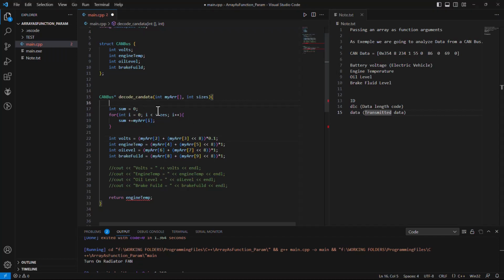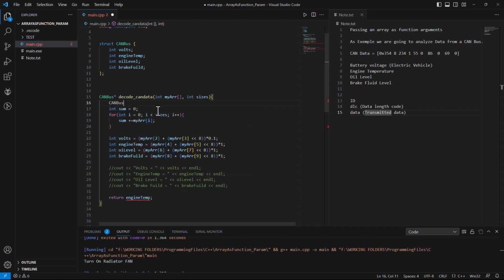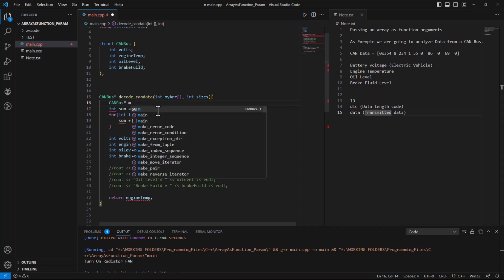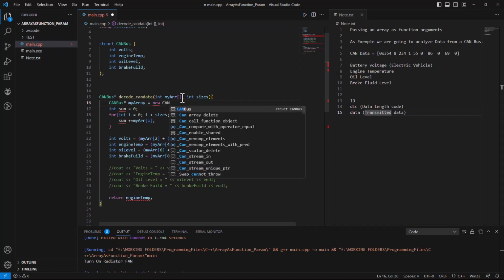So to do that, let's go ahead and use our data type, which is CAN bus. Okay, so we pass our pointer symbol. Then we're going to create the array variable, which is a name of our choosing. So I'm going to say my array is equal to new, because now this is a dynamically allocated array. So it basically will be used every time we access this function. Then we can call our data type again, CAN bus.